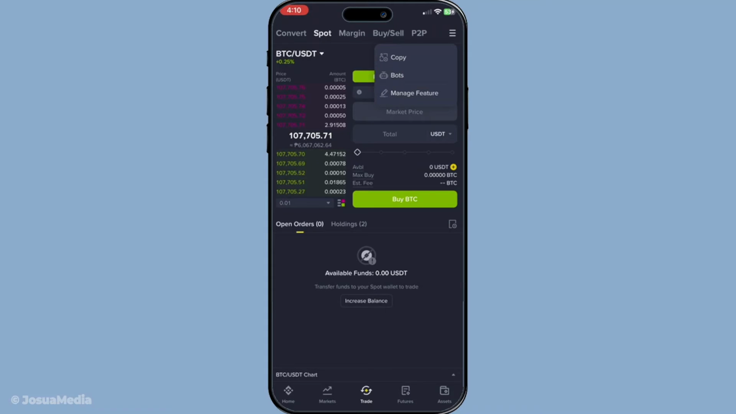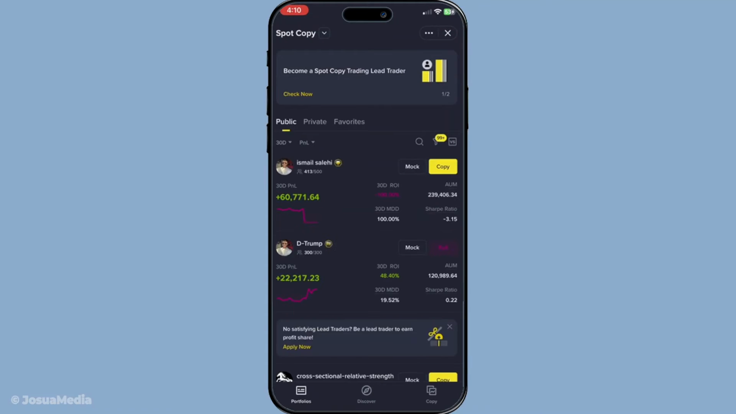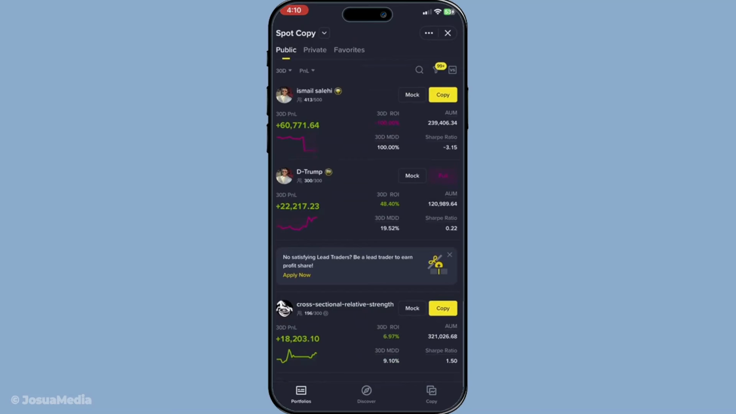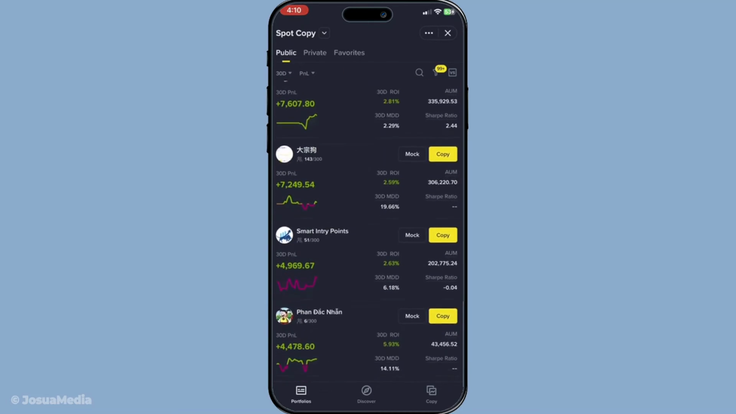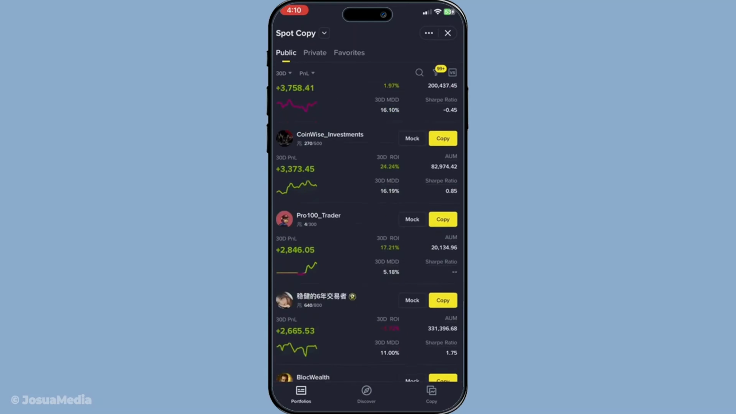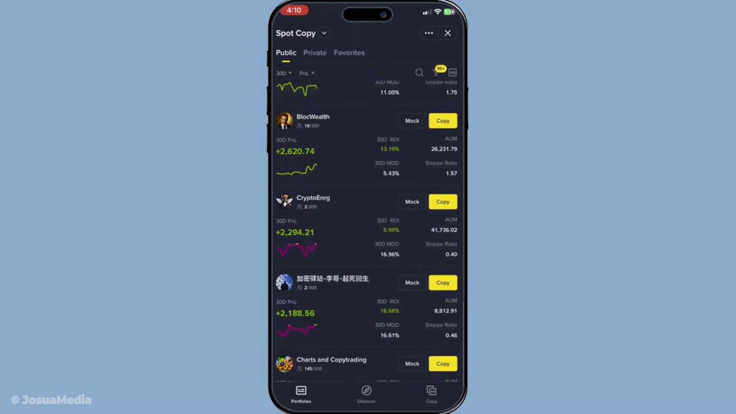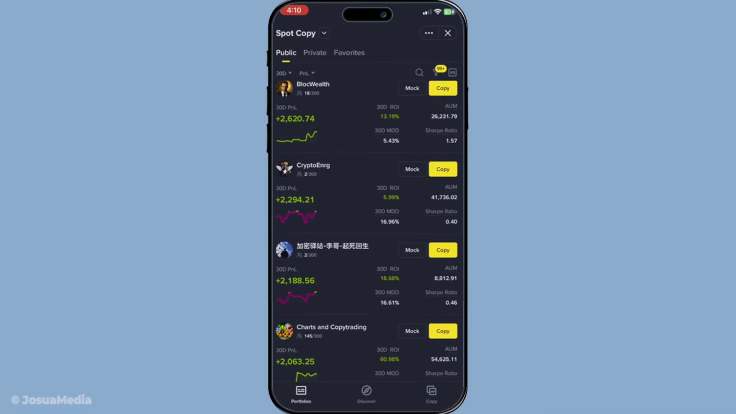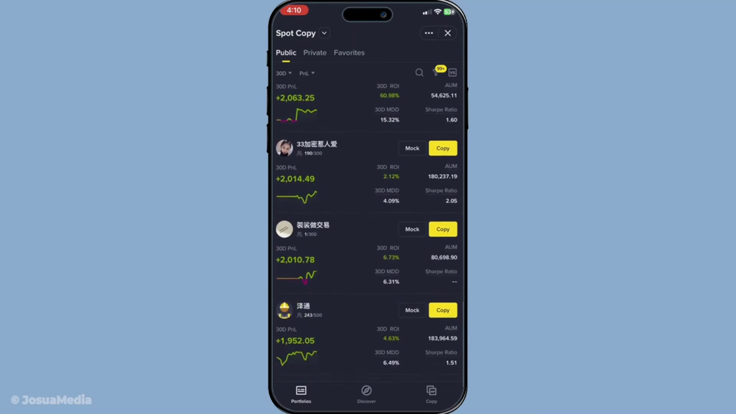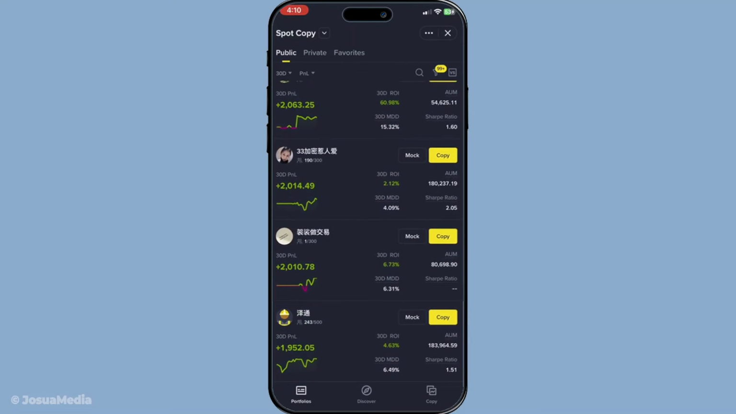In the copy trading section, you'll be presented with a list of top performing traders and bots. This is like window shopping for success because you'll see key statistics on each trader, including their return on investment or ROI, their risk level, and how many followers they currently have. It's like having instant access to a financial report card for each option. Take your time to review these stats. It's important to choose a trader whose strategy resonates with your financial goals and risk tolerance.